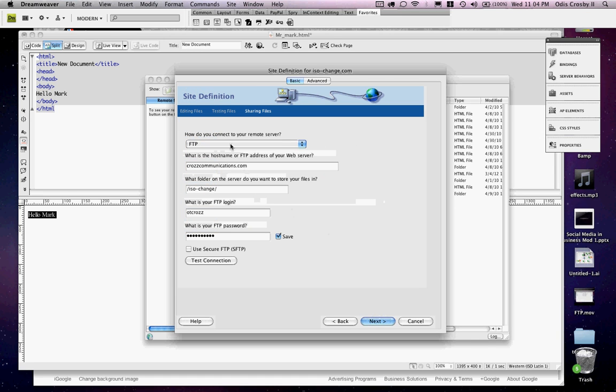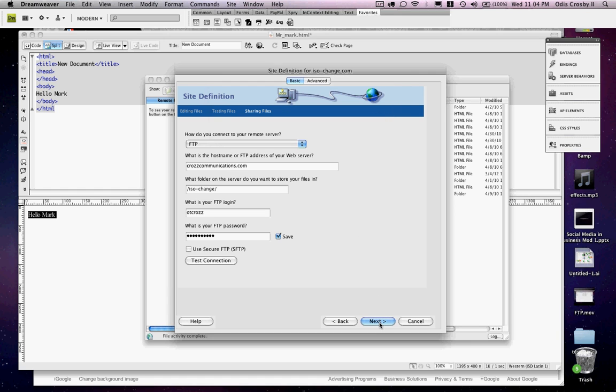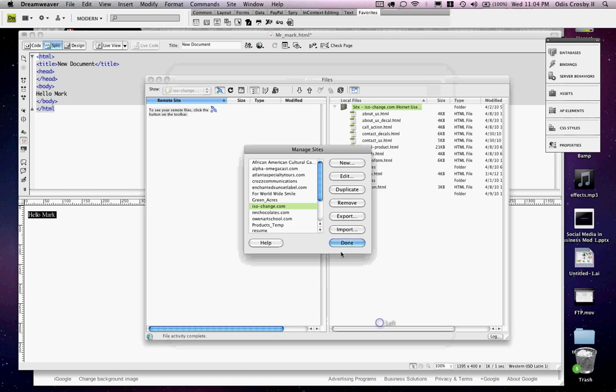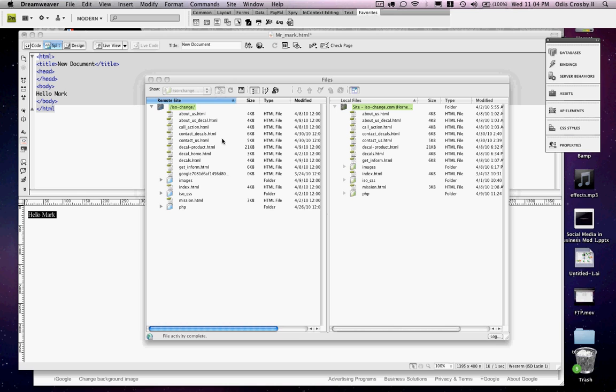Next, and then it asks you for the FTP, file transfer protocol. This is the name of the folder. Always have a slash before and after the name of the folder, my username and my password, and I test the connection. It's going to say Dreamweaver found a successful connection. Hit OK, hit next, done. And then I can go up here, connect. It's going to connect to GoDaddy, and it's connected. And like I said before, this side should look like that side.